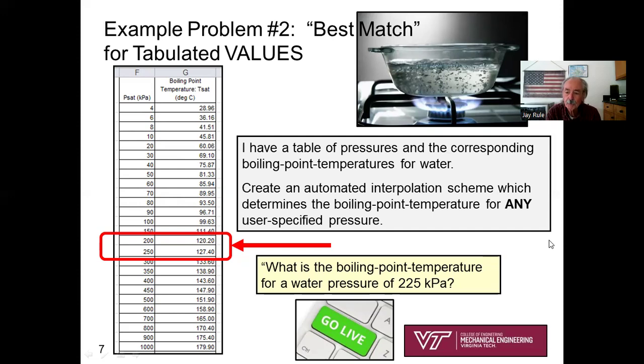But if I've got a pressure cooker, my pressure is going to go way, way up, but I want to be able to predict the pressure or the temperature inside the pressure cooker that's boiling water simply by knowing what the pressure gauge reading is. And so what I want to do is do an example: what is the boiling point temperature for a water pressure of 225 kPa?